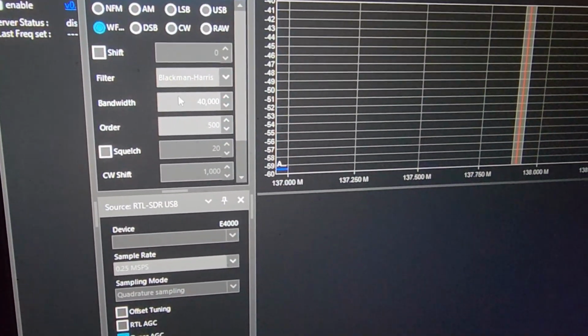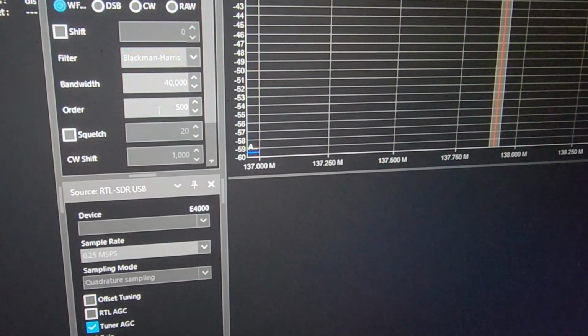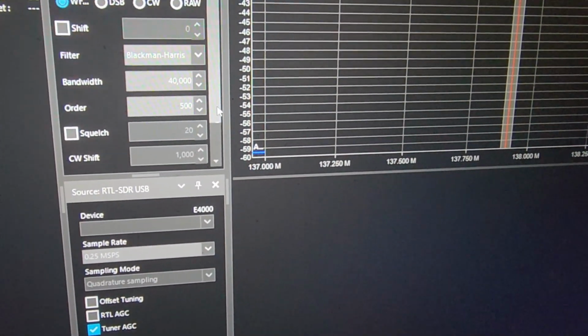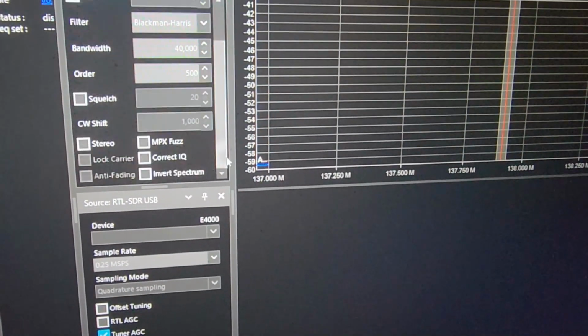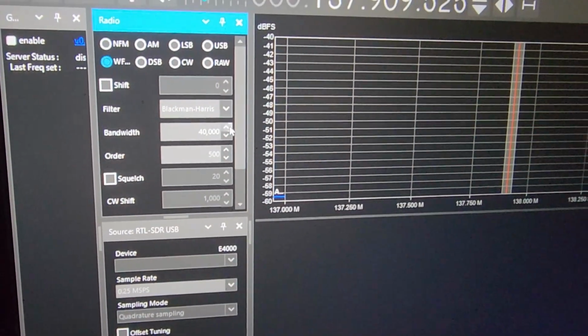You're going to want bandwidth of 40,000. I don't think this matters, but the order's 500. And then the rest of the stuff, squelch off, shift off, make sure they're not checked. And don't check any of them. So that's your radio.